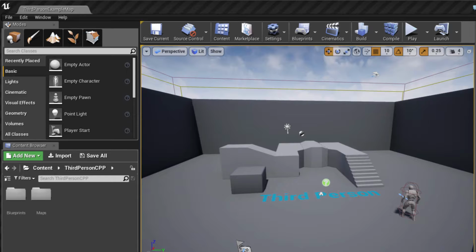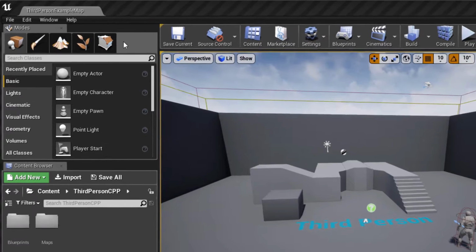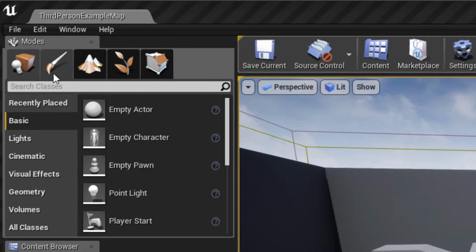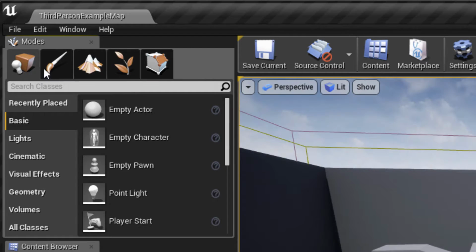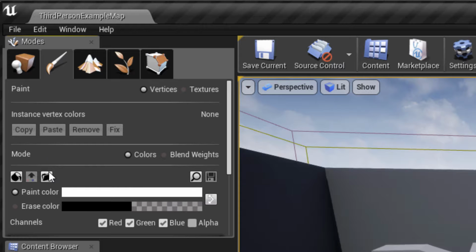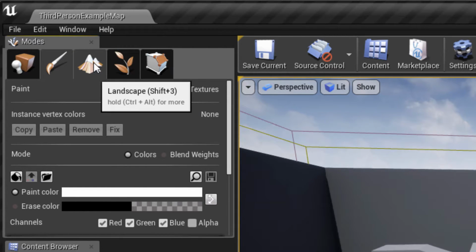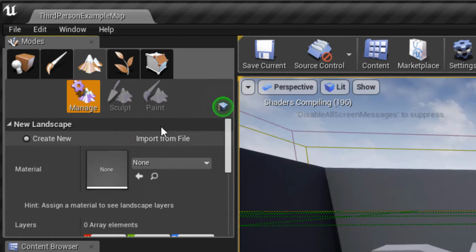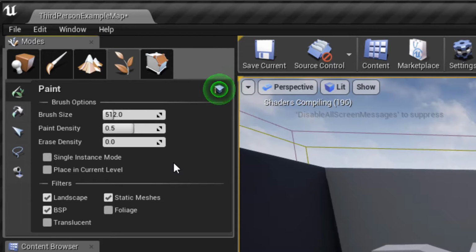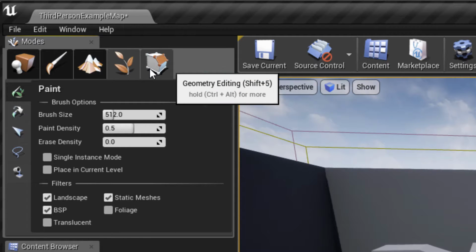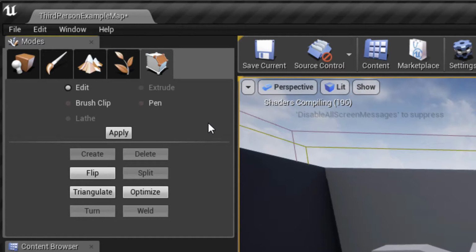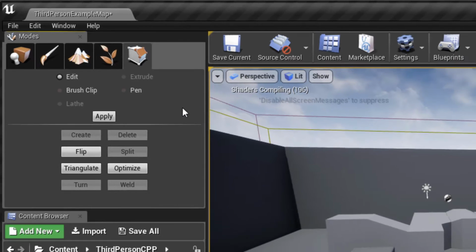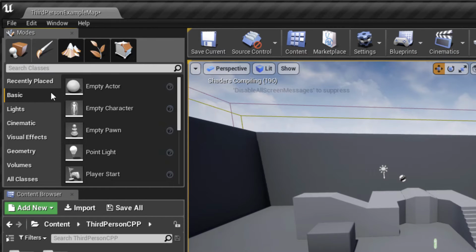But basically, if you look at the editor, you would have the modes component of the editor, where you can have access to your basic geometry to place items, to paint vertices or textures on items within the game, to use the landscape editor to create outdoor environments, or to use the foliage editor to paint foliage and certain types of meshes on your landscape, or the edit mode for your geometry, where you can manipulate your BSP brushes, or binary space partition brushes. At the bottom here, let's go back to the place mode.